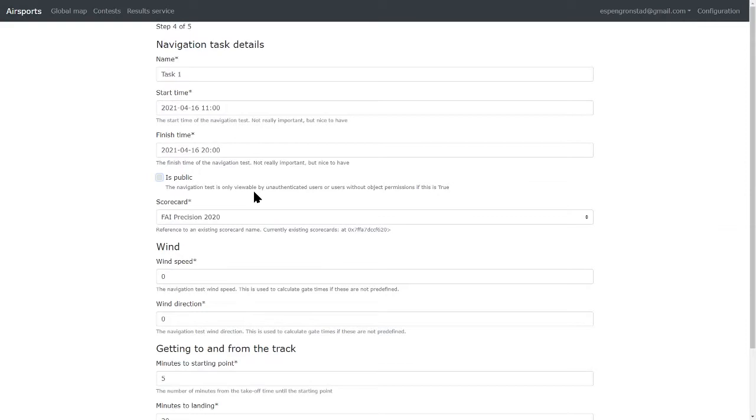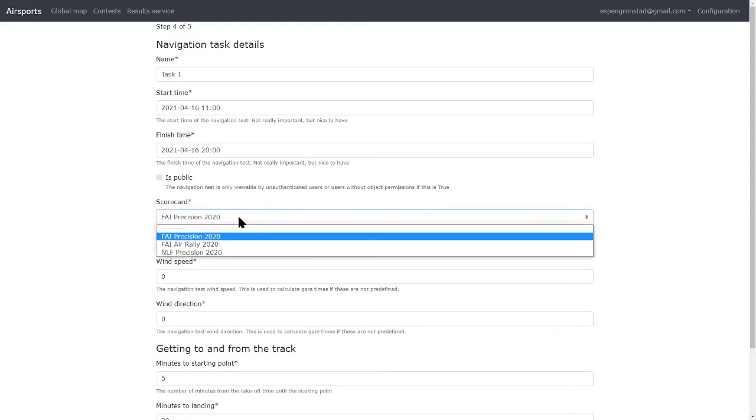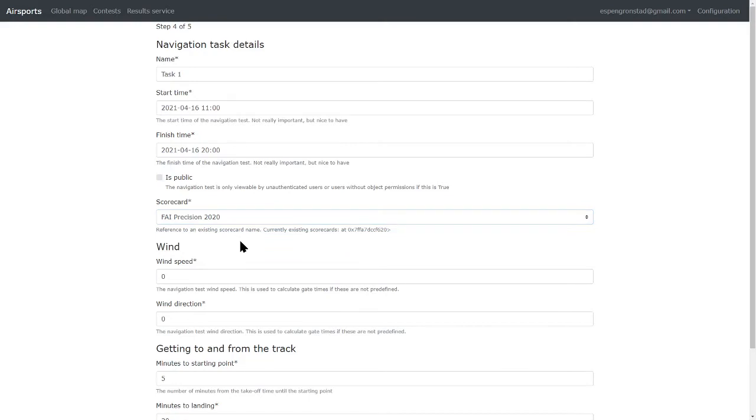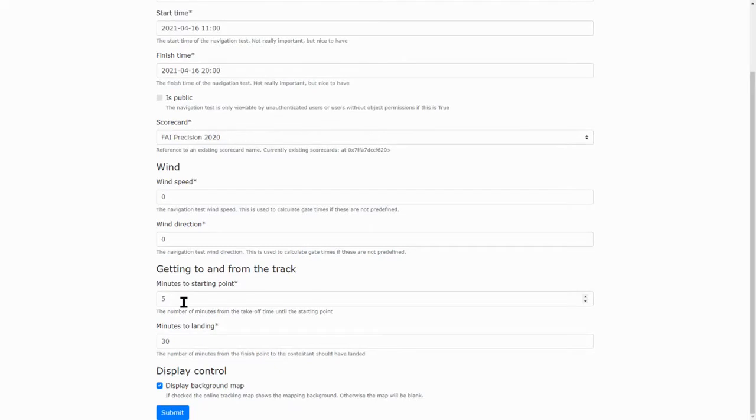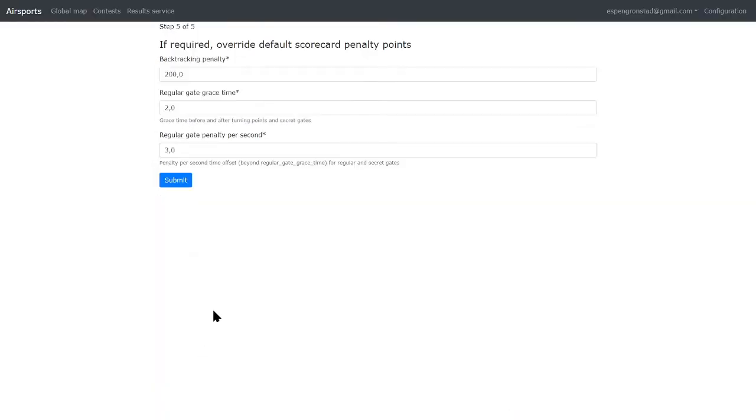The scorecard contains the basic set of rules for the chosen navigation task, and here we choose the FAI Precision 2020 scorecard. I opt not to put any wind in my example and rather put it on each individual team when I add them. Choose the time required from takeoff to reaching the starting point and the time from the last gate to reach the landing site. It is important that you give enough time for the contestants to get back and forth. Finally, we choose whether the map should be displayed in the background, and yes, we want to show the map on the tracking page. Click Submit.